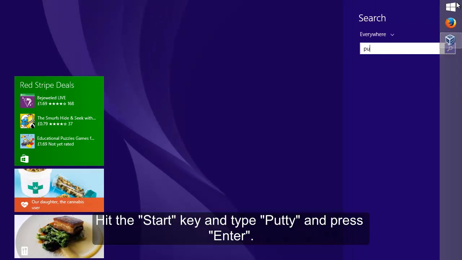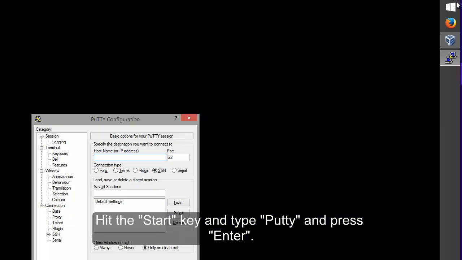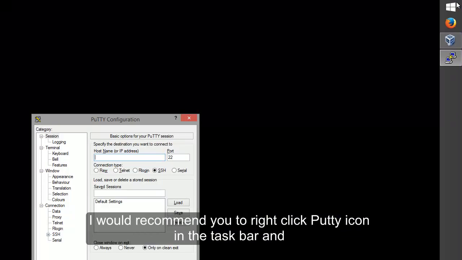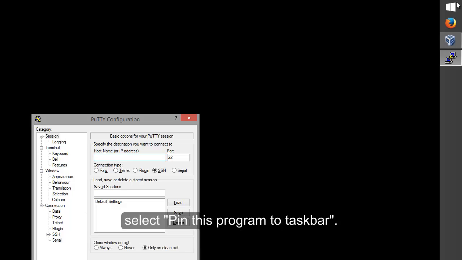Now let's open Putty and configure our connection. Hit the start key and type Putty and press enter. I would recommend to right click Putty icon in the taskbar and select Pin this program to taskbar.